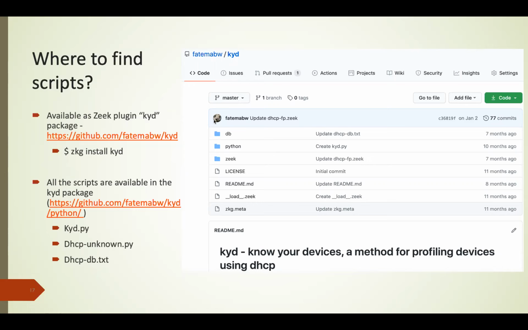So this plugin is available as a Zeek package, so it can be installed using ZKG. And if you do not have ZKG, then you can directly grab the file inside the Zeek folder and manually paste it in your Zeek environment and upload it. But the Zeek package install is the recommended way to install the packages.